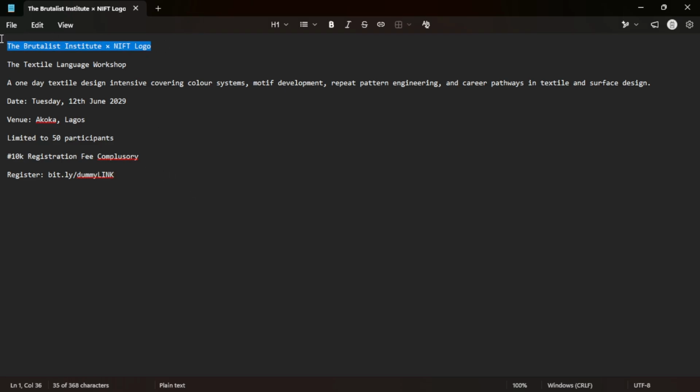So we have the logos here, Brutalist Institute and NIFT logo. I actually went to Pinterest to search for random fashion logos. So I'm not going to include these because the logos don't belong to me. I'm just going to use them in the design so you can see how I'll place them. Then you decide yourself if you want to put logos there. You can also go online to search for fashion logos on Pinterest and put it there yourself.